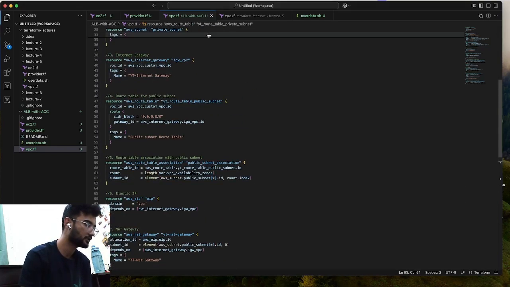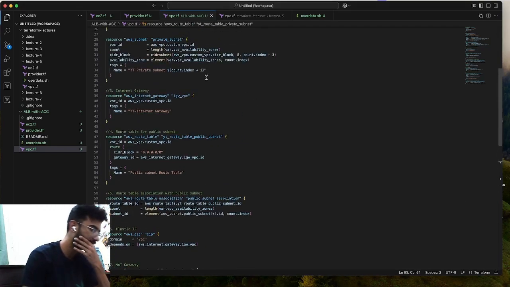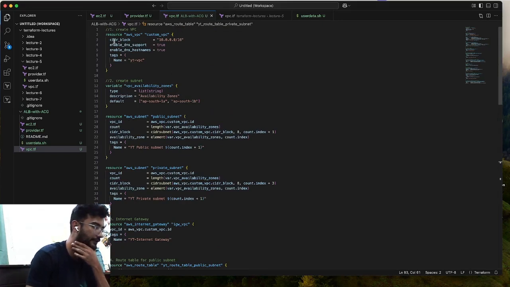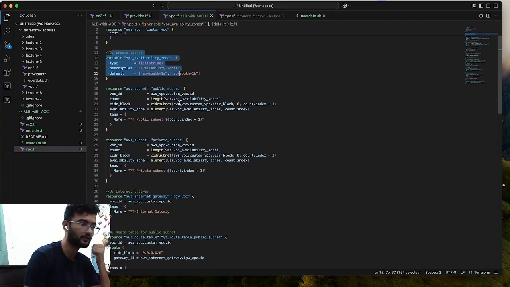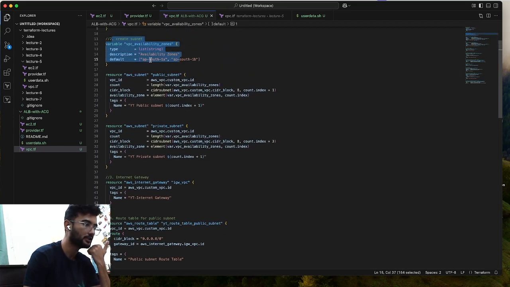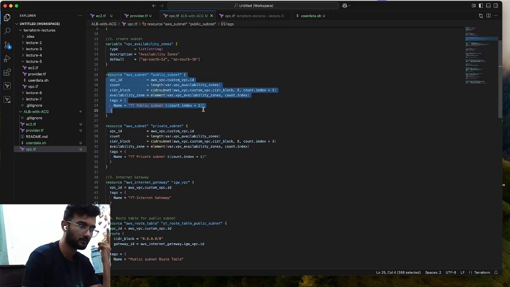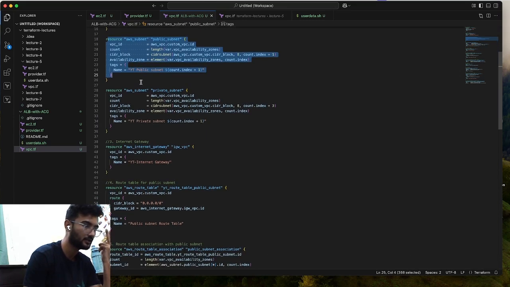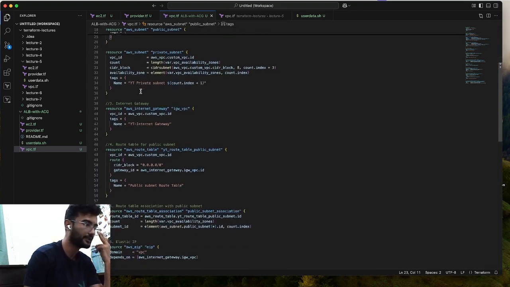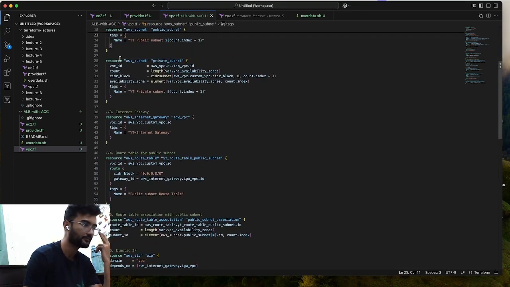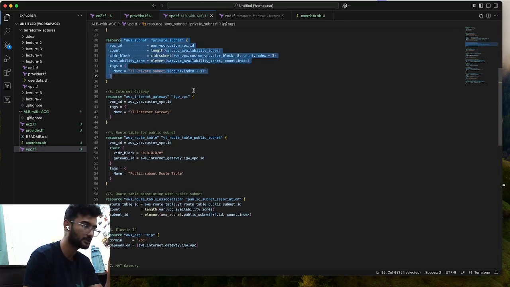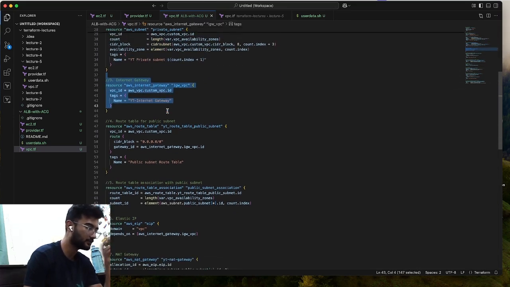Okay, so now you can see what all we have created. We have created a VPC and we have created subnets, and for subnets we need availability zones. There are two zones that we need. Now it is creating two public subnets. Count will be the length of the availability zones. Then for the two subnets, we are creating two private subnets, and then there's an internet gateway.